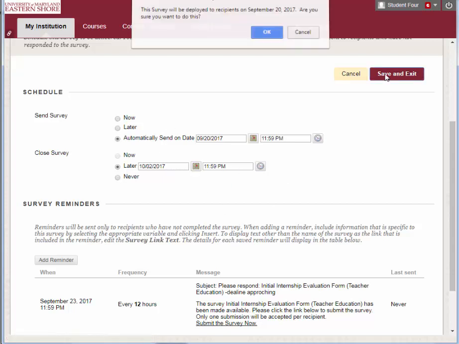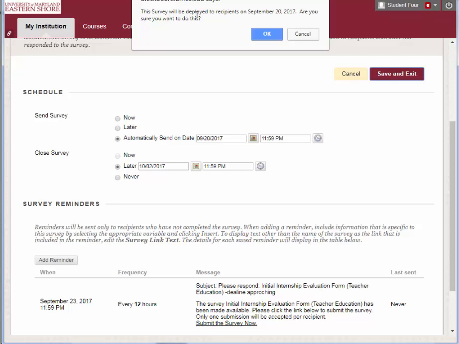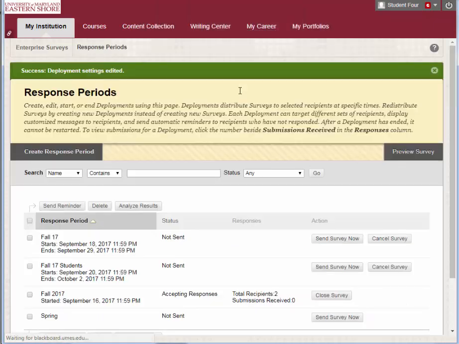I'm just going to click save and exit, and this says this survey will be deployed to recipients on September 20th. Are you sure you want to do that? I'm going to click OK, and now this is all set, ready to be sent. You'll see success, deployment settings edited.